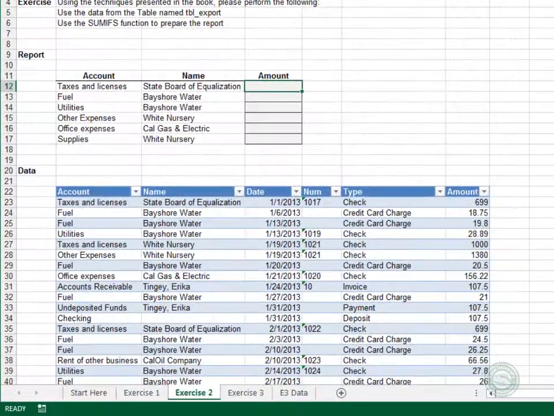Exercise 2. Here, we want to create a report based on the data. The data is stored in a table named TBL_export. Our report needs to reflect the subtotals by account and by name. SUMIFS can easily handle this task.